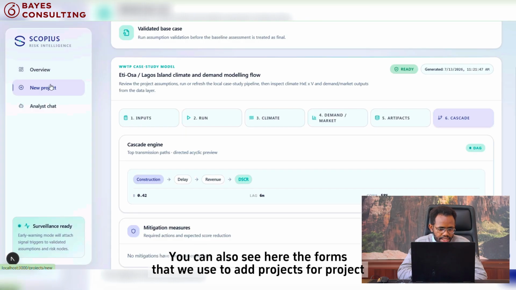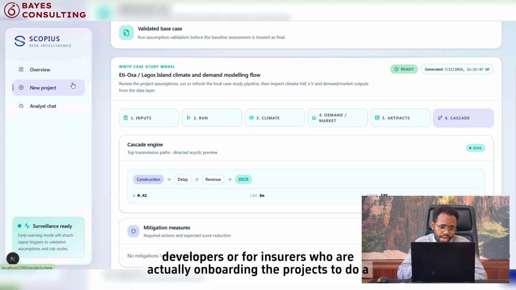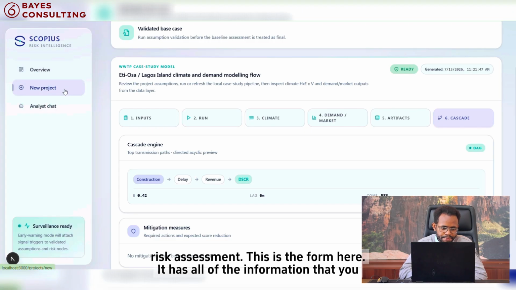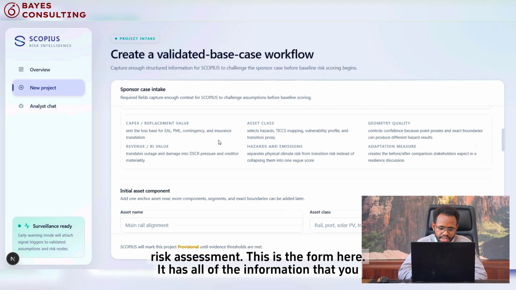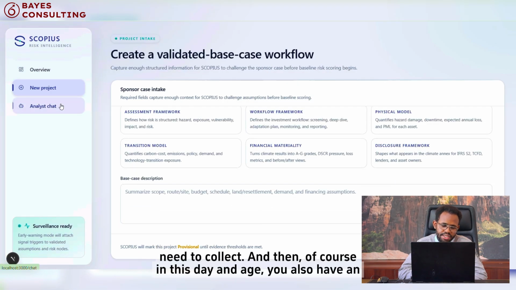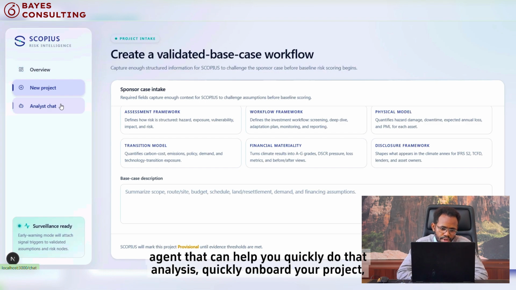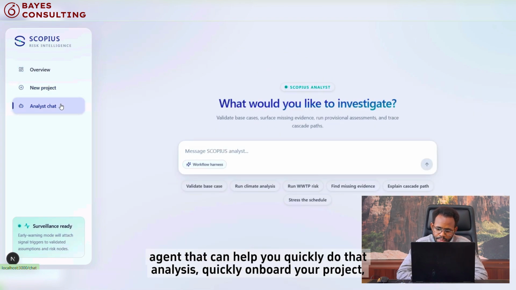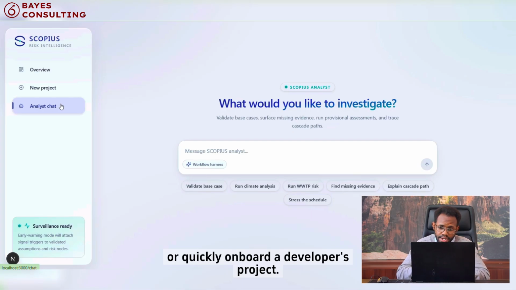You can also see here the forms that we use to add projects for project developers or for insurers who are actually onboarding the project to do a risk assessment. This is the form here. It has all of the information that you need to collect. And then, of course, in this day and age, you also have an agent that can help you quickly do that analysis, quickly onboard your project, or quickly onboard a developer's project.